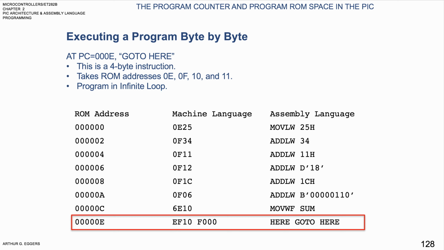After the execution of the instruction, the program counter then equals 0000E. This keeps the program in an infinite loop. If your PIC trainer has a monitor program, you do not have to use the goto instruction, and the program will go back to the monitor program.